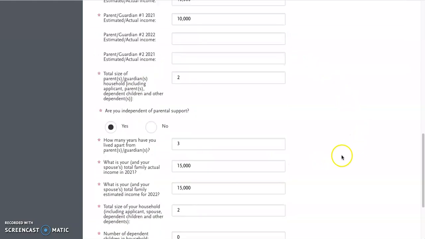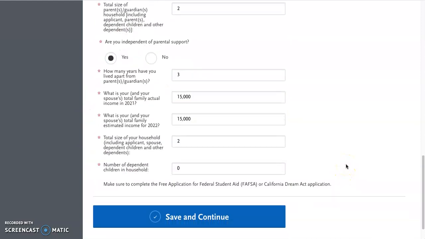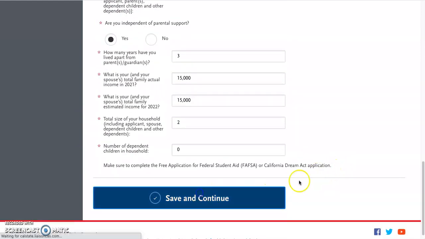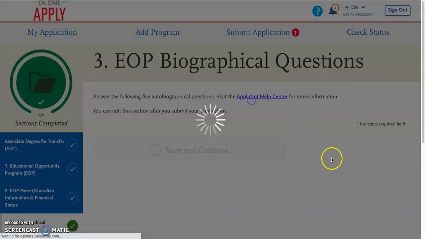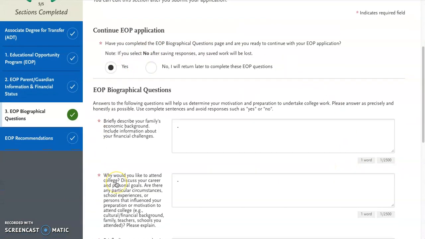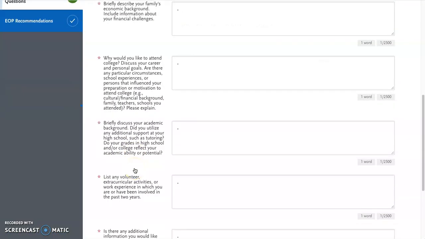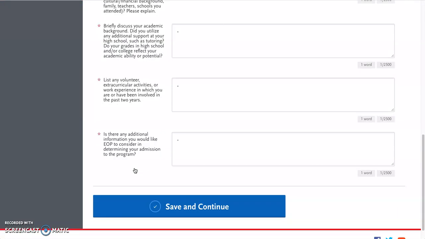And if you are independent of parental support, you will receive additional questions about your own family situation apart from your parents. Once you save, there's another screen where you are going to have to provide more information about your background and maybe challenges that you faced, why you want to attend college, to discuss any volunteer opportunities, your academic background, and really just anything else that you want them to consider when reviewing your application.